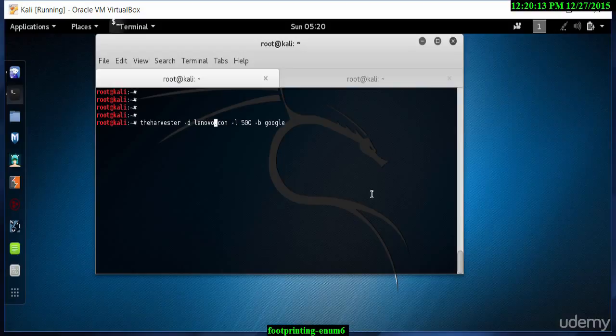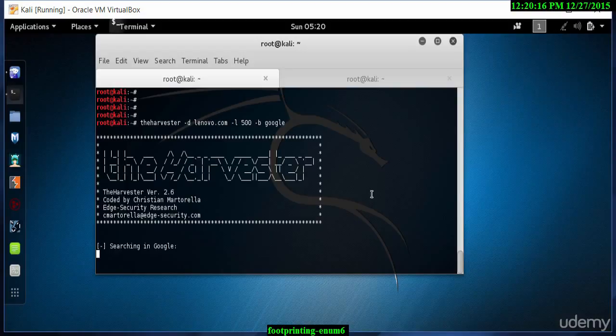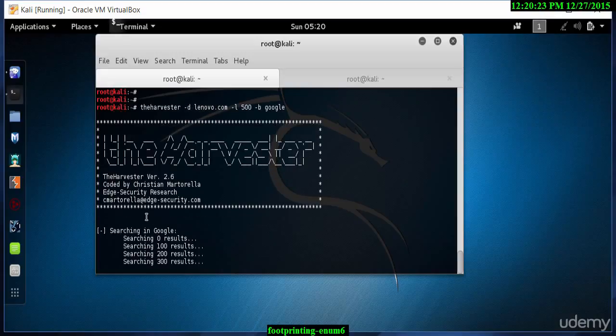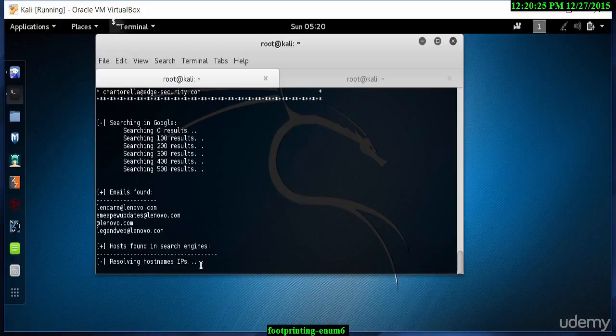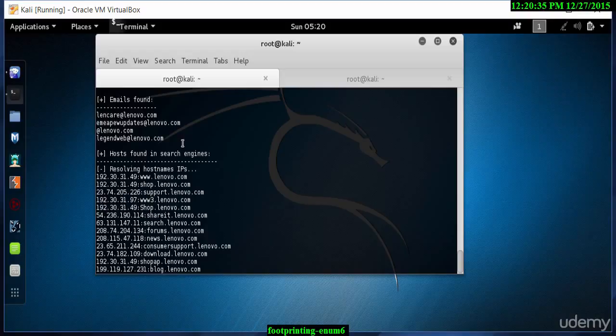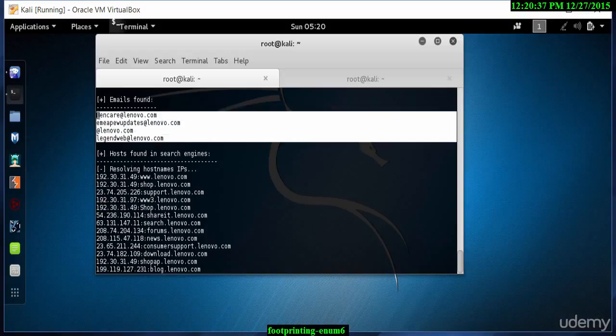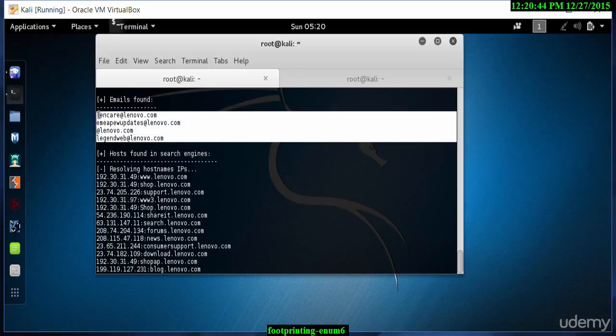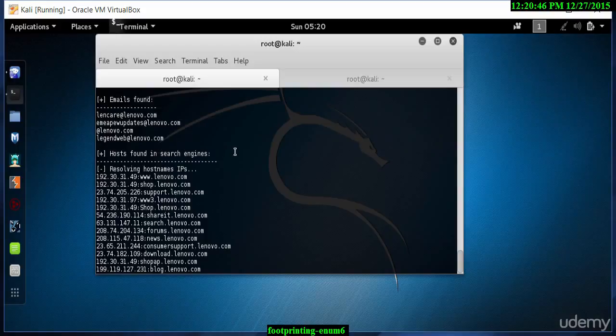Let's use the harvester on lenovo.com and let's see what results it gives us. So it's searching Google right now, and let's see if it does give us the results that we like. As you will see here, it's found some email addresses which we can later use for exploit attacks. We could use it for phishing attempts, for spamming attempts, a number of different options available with email addresses, which we'll cover later. But as you can see, it's found a few email addresses.